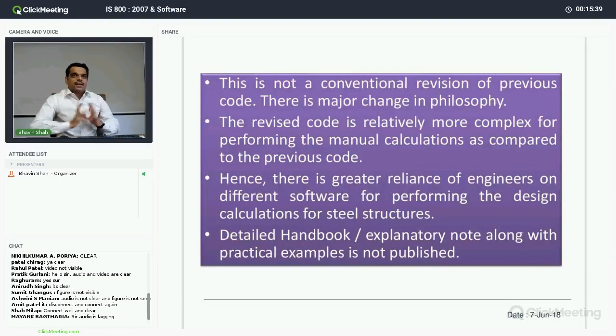Okay, so this was a quick recap of IS 800:2007. In summary, we can say that this is not a conventional revision of the previous code. There is a major change in the philosophy. The revised code is relatively more complex for performing manual calculations as compared to the previous code.